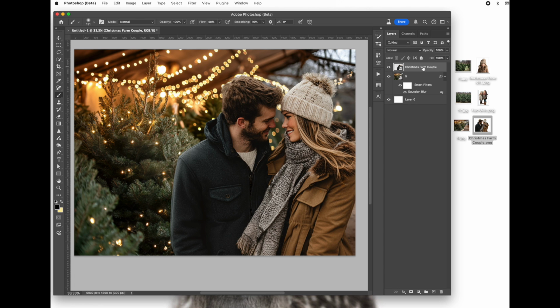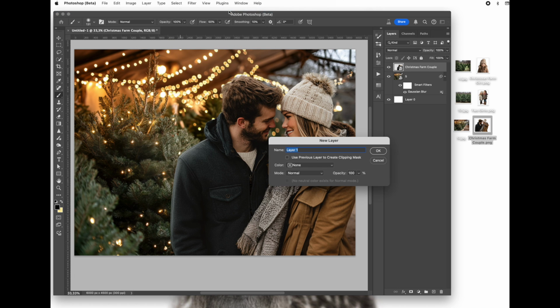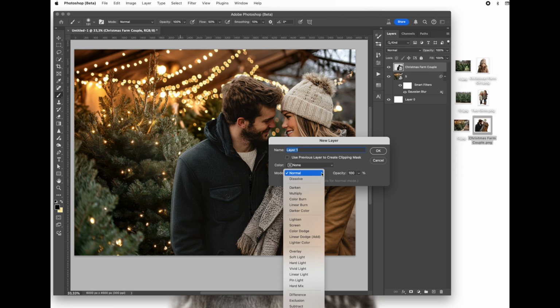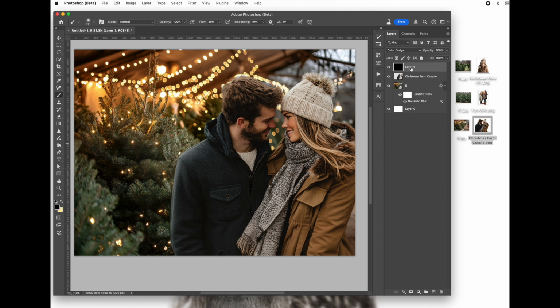So what we're going to do is do a color dodge layer. So select your people. You're going to go layer, new layer. Where it says mode here, you're going to go down to color dodge, and you must click fill with color dodge. Okay, so what it's going to do is make a black layer for you. You say okay, see, it's made this. This is the layer we're going to paint in.